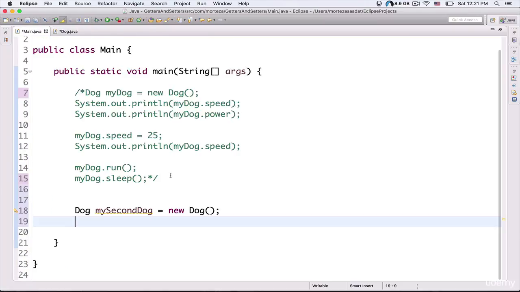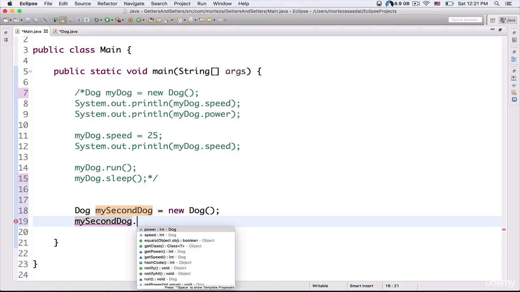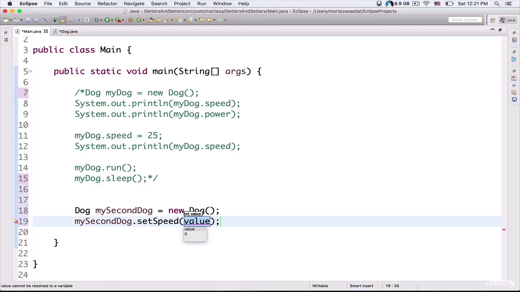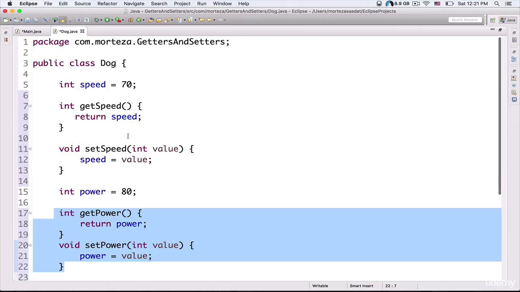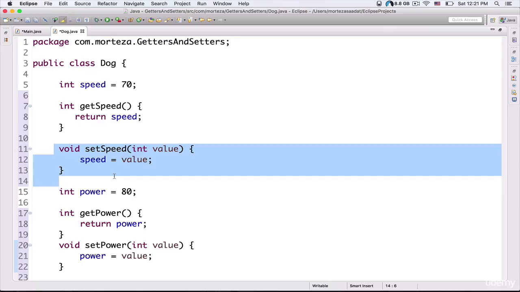So here I want to, for example, assign another value to the speed instance variable. So I need to just refer to the name of my object, my second dog object dot set speed. Okay, so here we need to actually pass a value to this method, for example number 24. Okay, and here we are actually assigning another value to the speed instance variable by using this setter method.